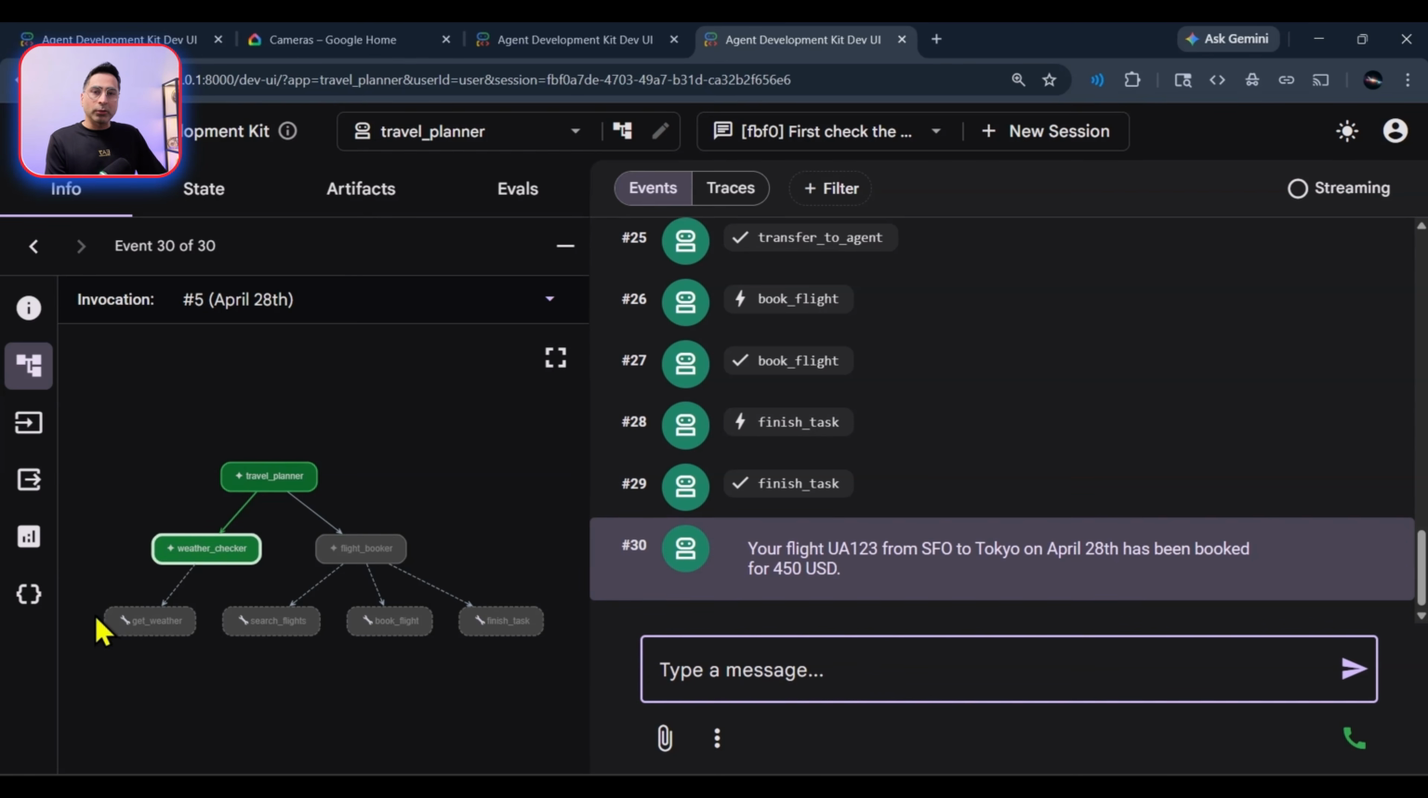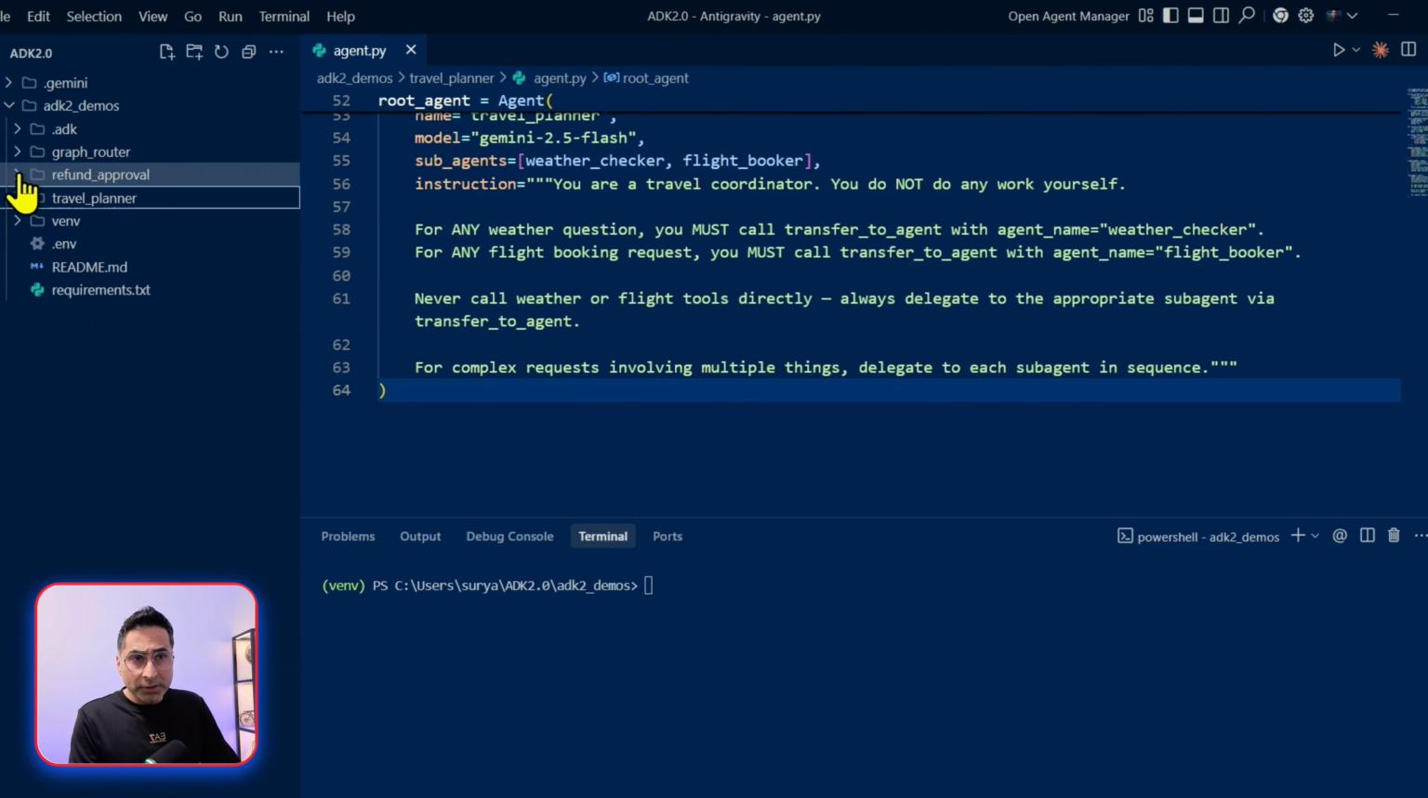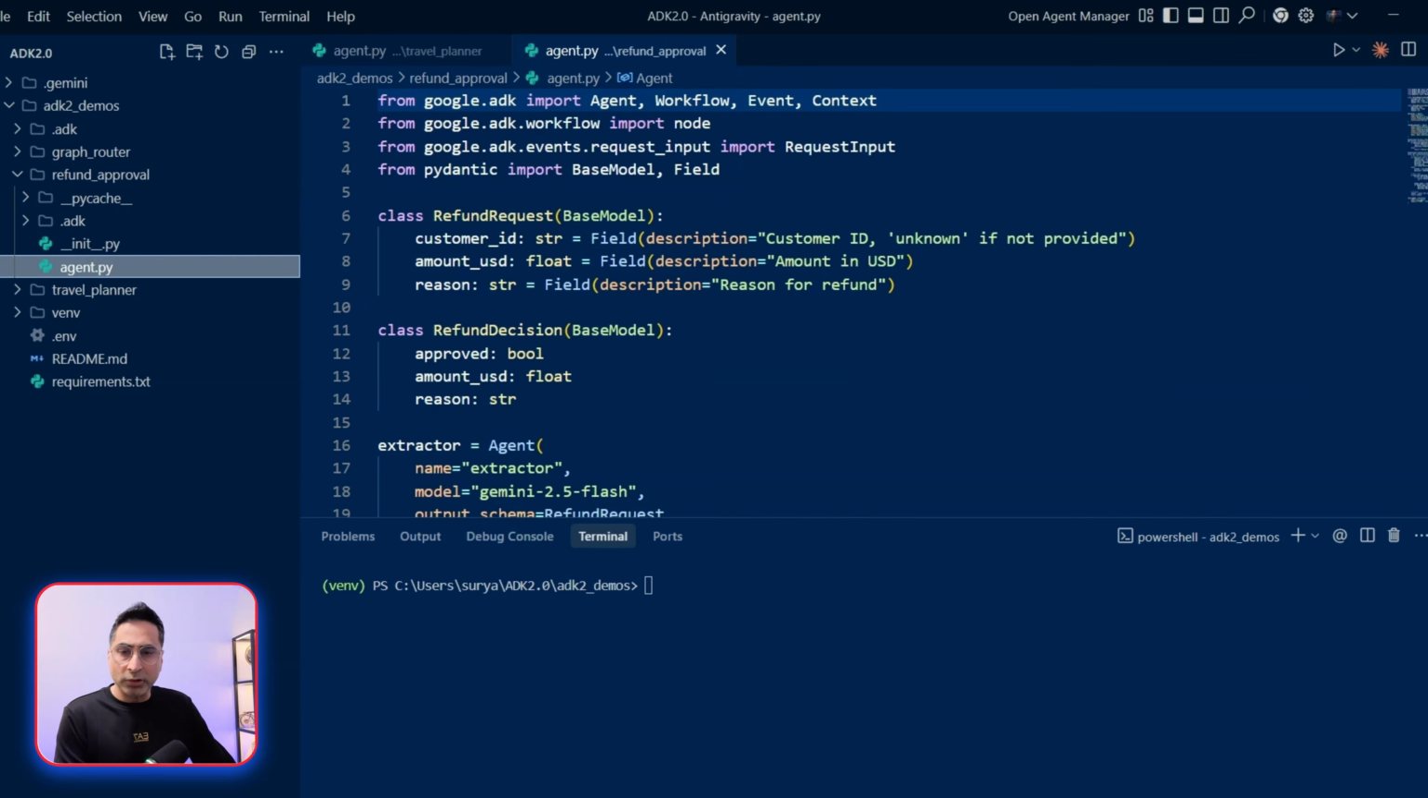We will now get into the last demo. So the third demo, which is the refund approval over here, is actually about dynamic workflows and human in the loop.